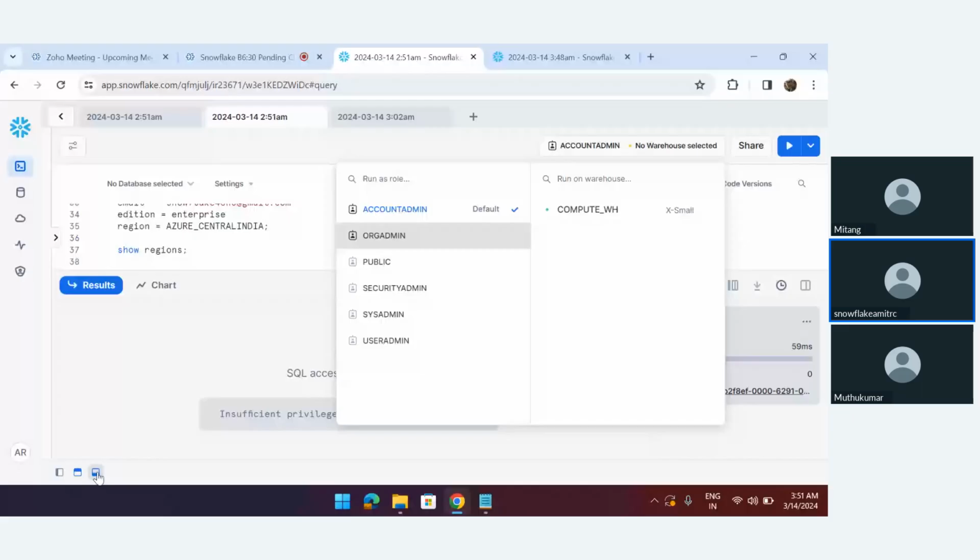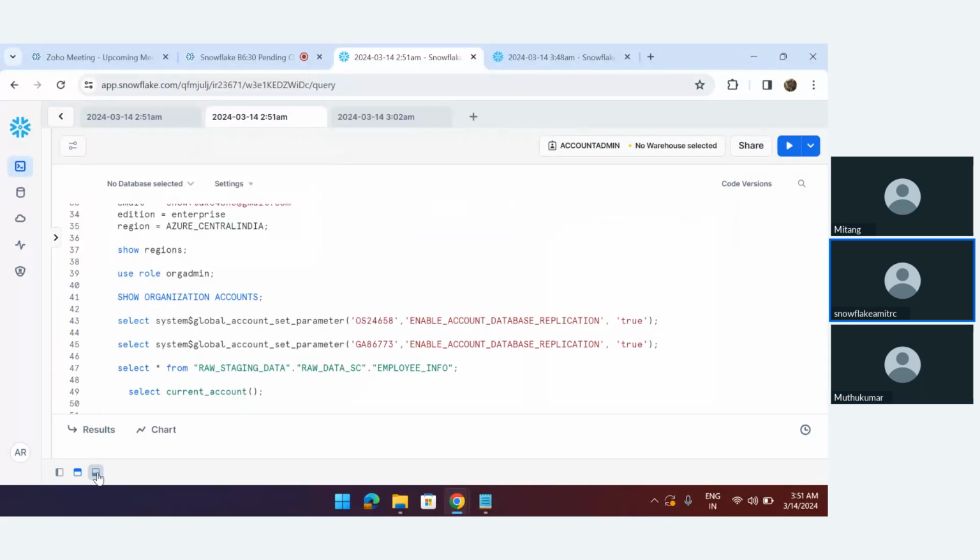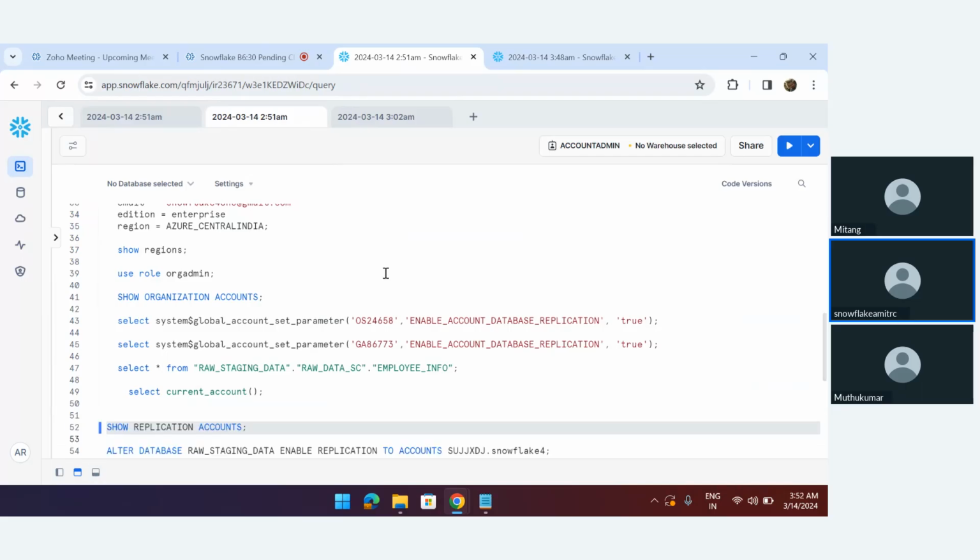Because of this reason only, I can share my data with this account, because they belong to the same organization. Now, if you create any account from your account, for that account your organization code will be different. And that is the reason data replication is not possible across accounts with different organization codes. Okay. So I enabled this data replication for these two accounts.